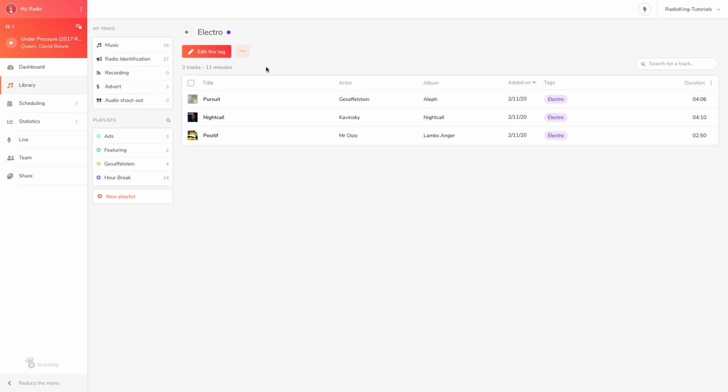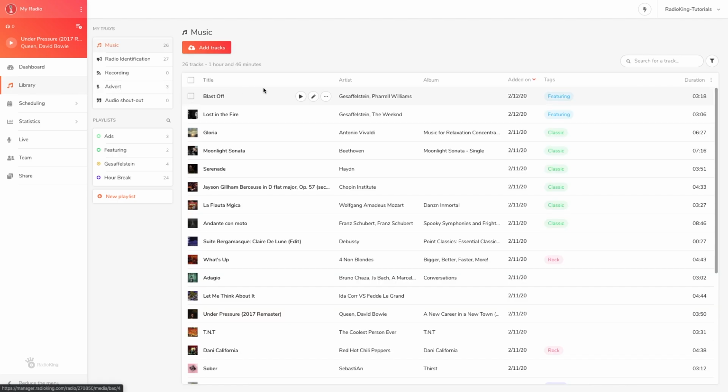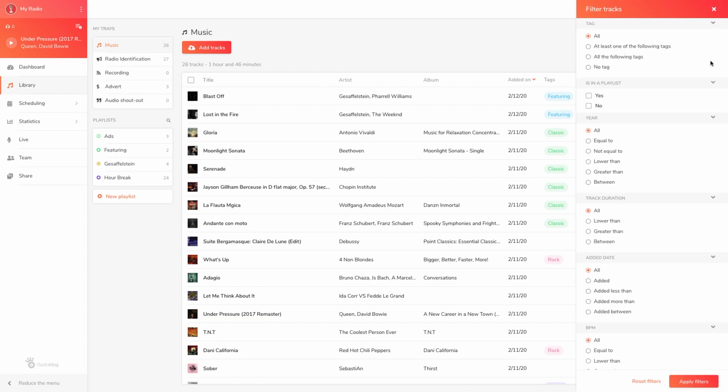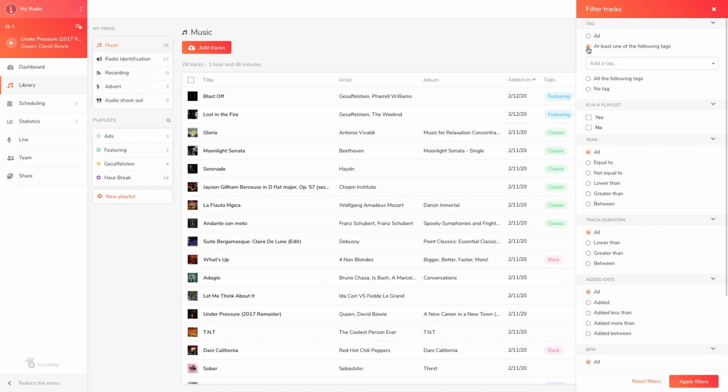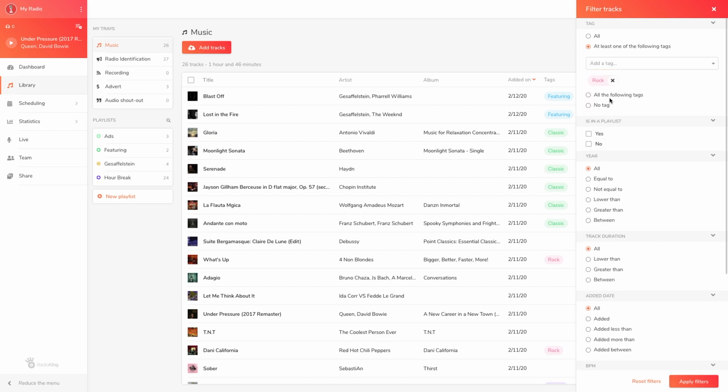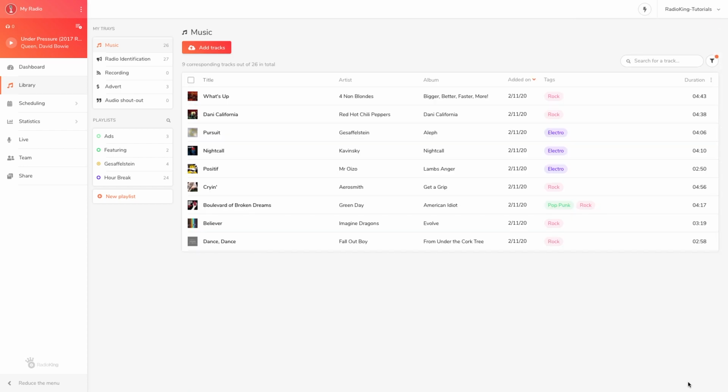If you want to filter your music library in order to create a playlist, head over to the Filter button on the right-hand side. Under Tags, select at least one of the following tags. For example, we're going to enter Rock and Electro. Click on Apply Filters. As you can see, the library has selected all tracks with the tag Rock and/or Electro.